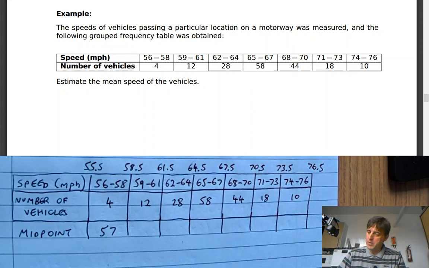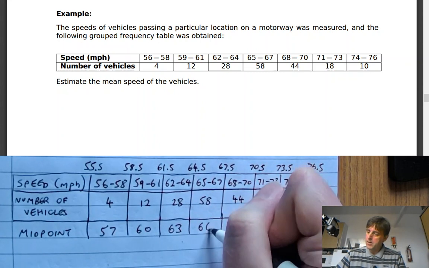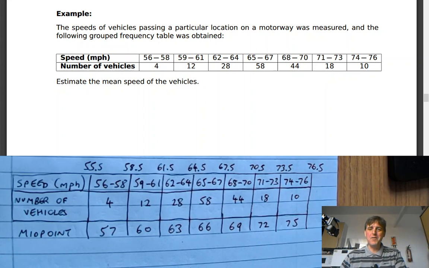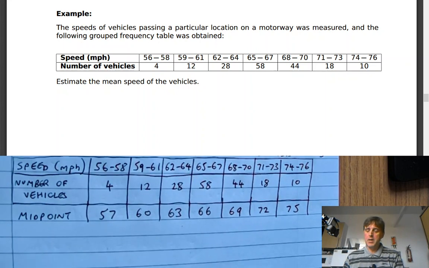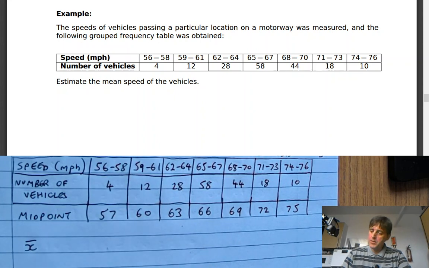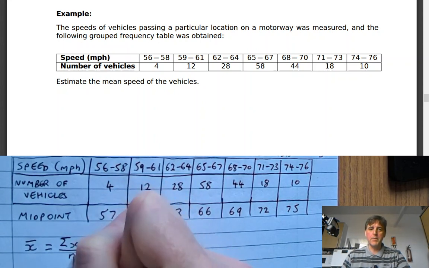So let's fill in the other midpoints here. Okay, you can check those if you need to. Okay then, so let's see if we can now work out the mean of the data here. We'll use our notation here. We'll use x bar to be the mean. And the mean here is going to be given by the sum of all of our items of data divided by how many items of data we've got.